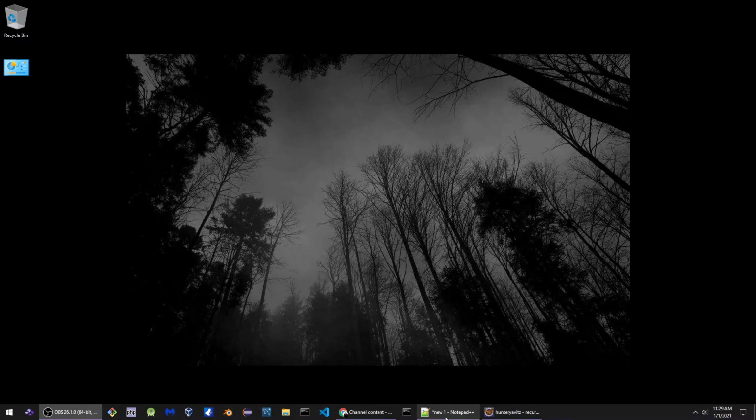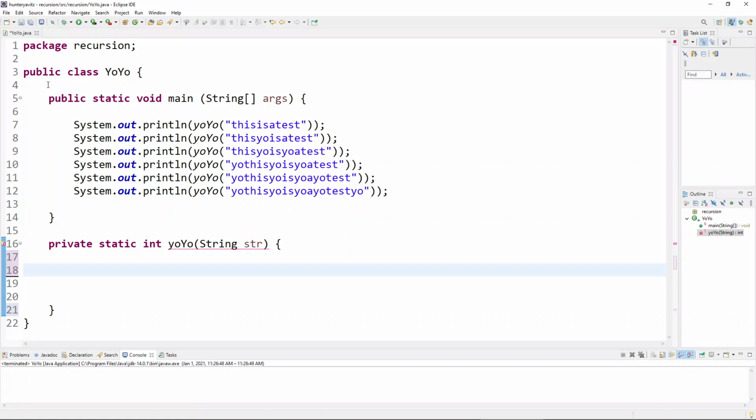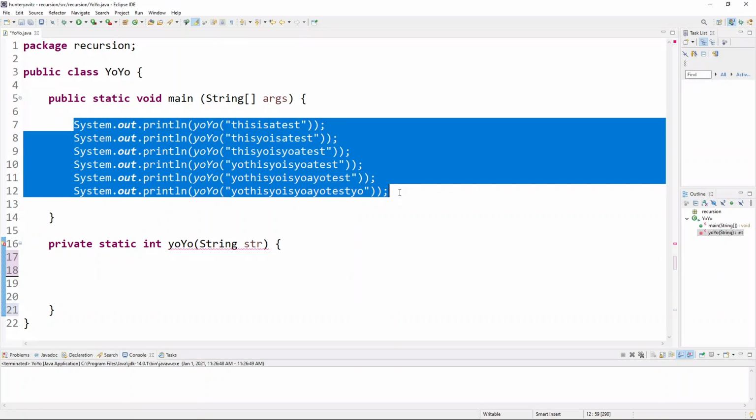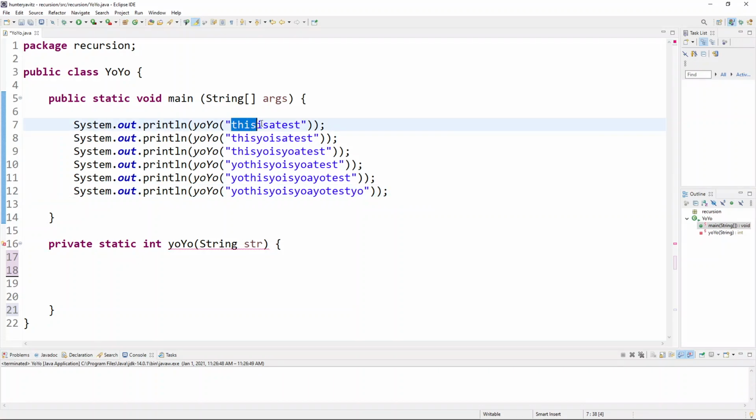So let's dive into Eclipse here and begin to write this. I have here the class YoYo with the static main method, and in the main method I have a couple of print statements to the console with a couple of test cases. These strings contain the word yo 0 times, 1 time, 2, 3, 4, and 5 times. Down here in our private method YoYo, we're going to write a recursive method.